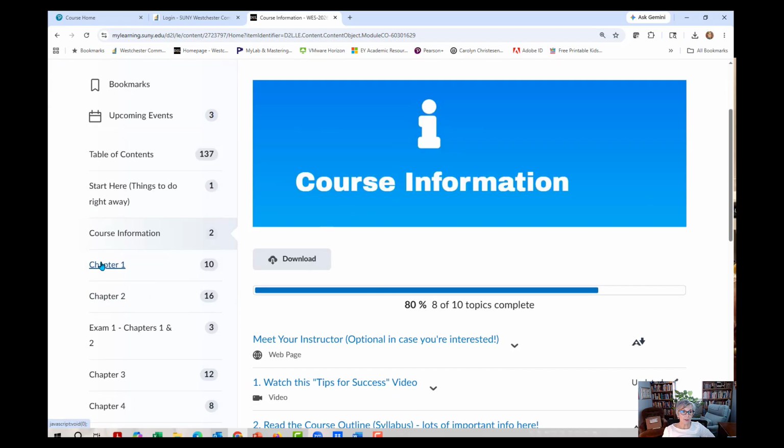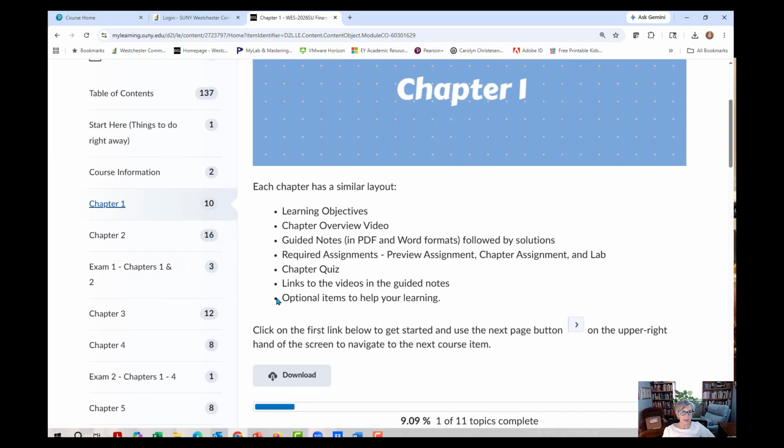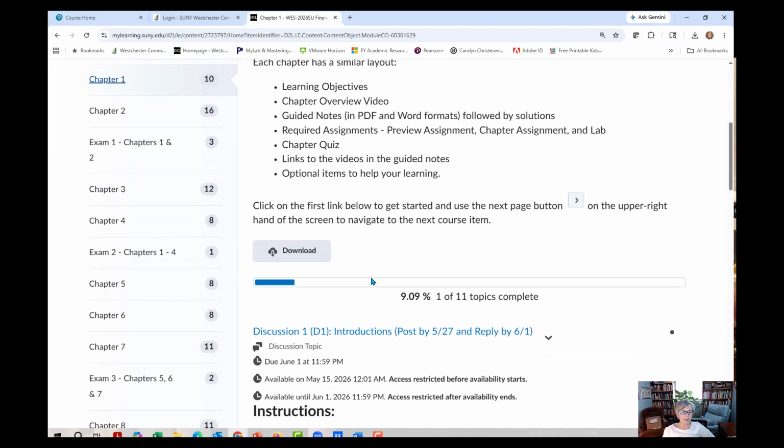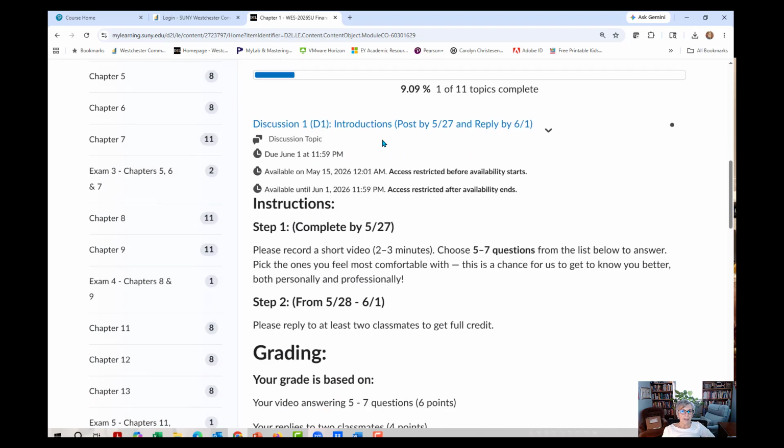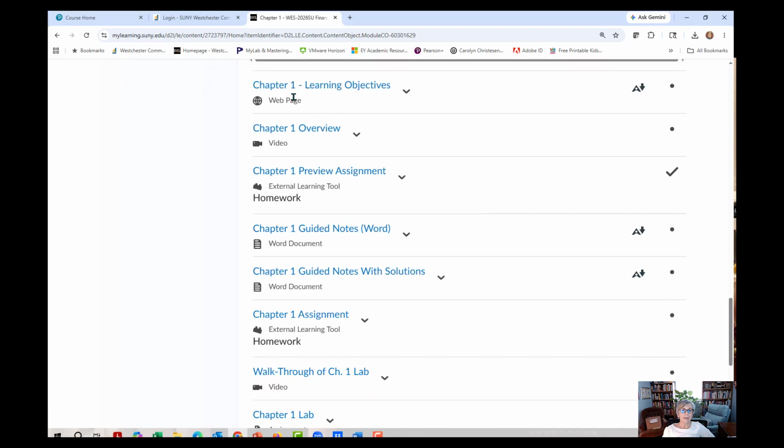Now let's take a look at chapter 1, just so that you know. So every chapter has a similar layout, and I tell you here what it is. And if there's a discussion going on during that chapter, that will appear here. So here is your first discussion. Then I list you the learning objectives for the chapter. There is a video that gives you an overview of the chapter.